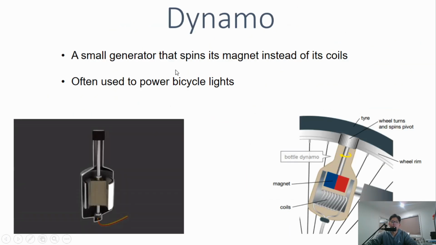This dynamo, the small generator, is often used to power bicycle lights, as we can see in the bottom right image here. So the friction between the wheel and the little wheel that spins and pivots causes that to spin, making the magnet in the middle spin, which causes an electric current in that coil there.